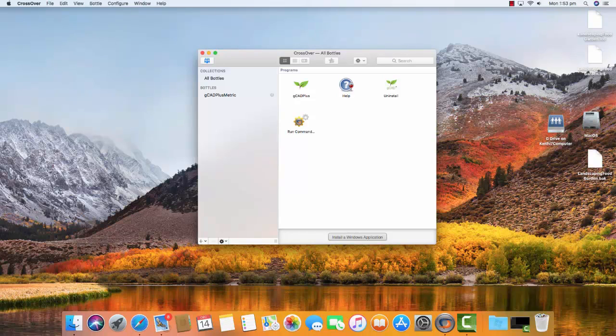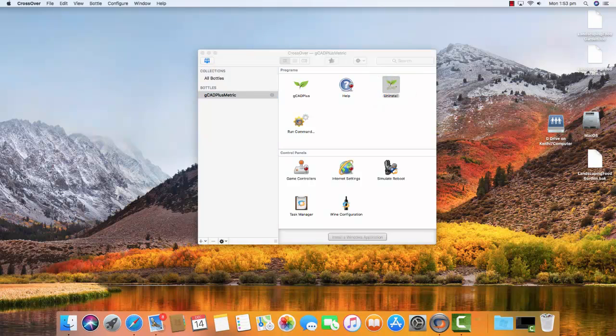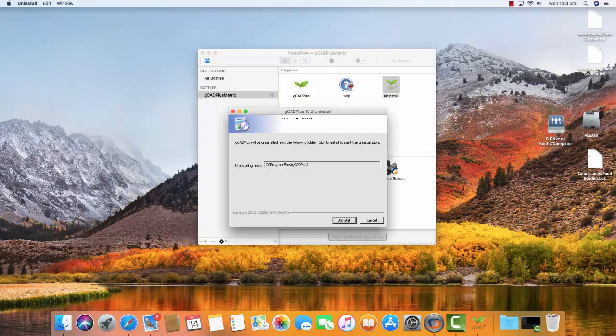Well, if you want to upgrade or install a new version of gCADPlus, do start Crossover before you do that, and you need 2 steps to follow. Click on the bottle or container called gCADPlus metric, and then run the uninstall program. Here's the little icon to the right, so you double click it and it will run.